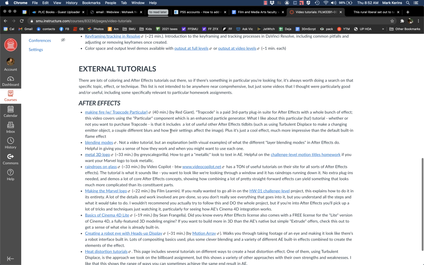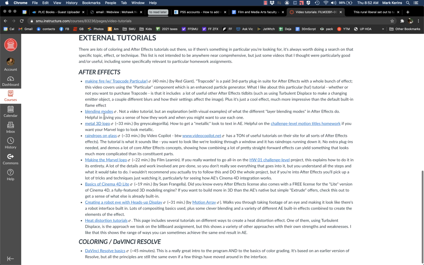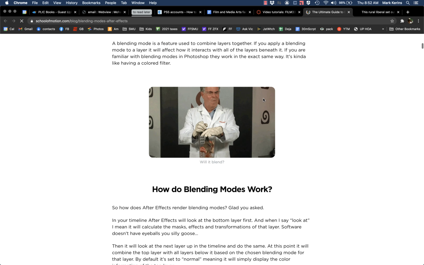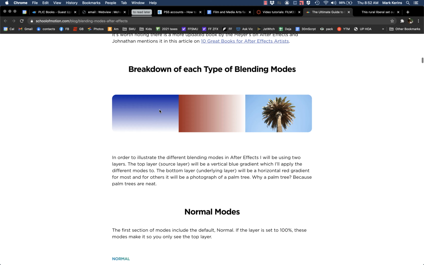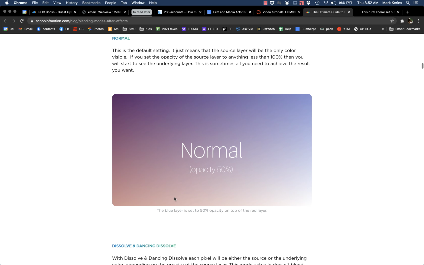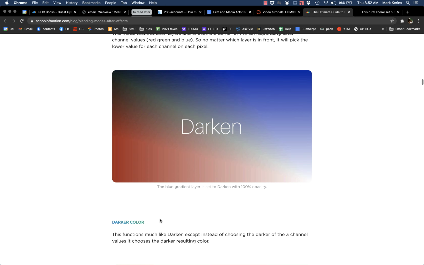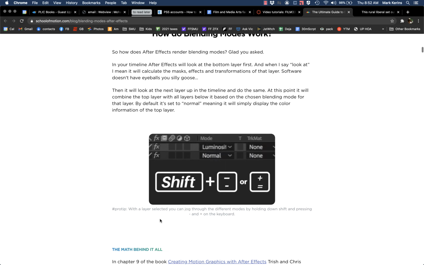If you go to our Canvas site, there is a link under external tutorials on the video tutorials page to blending modes. And this is not a video. This is going to kind of show you still picture examples of what these different blending modes look like. So they kind of started with these two clips and then show, okay, when we do all these different things, how do they end up looking relative to each other? And you can kind of see how they combine. This is a really helpful resource, so I definitely suggest you take a look at that.